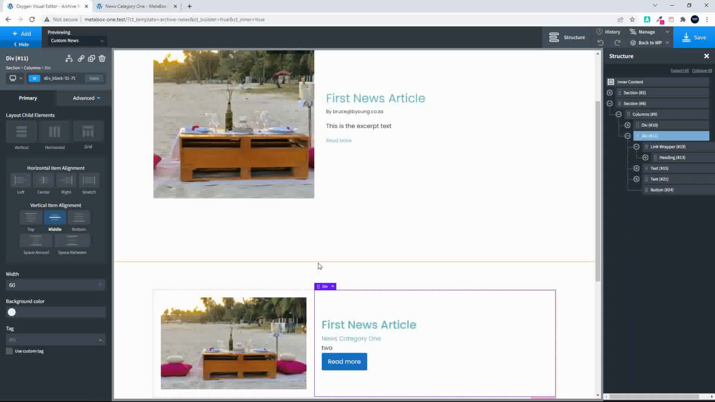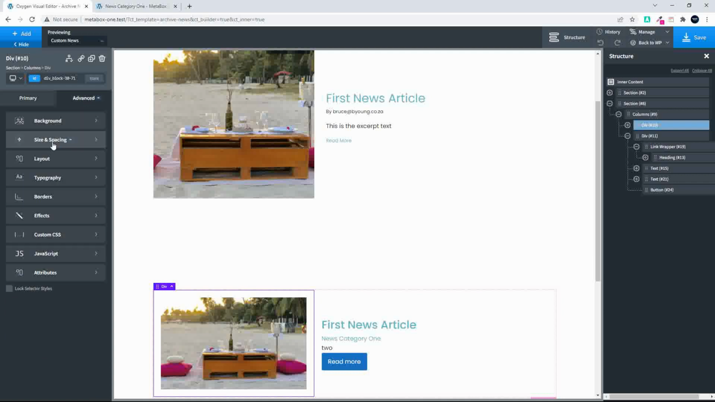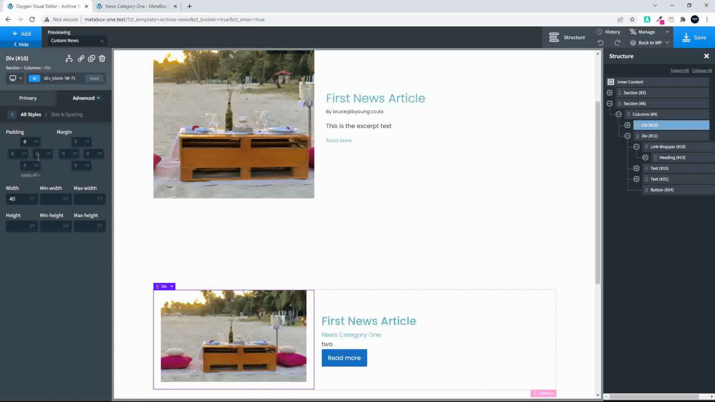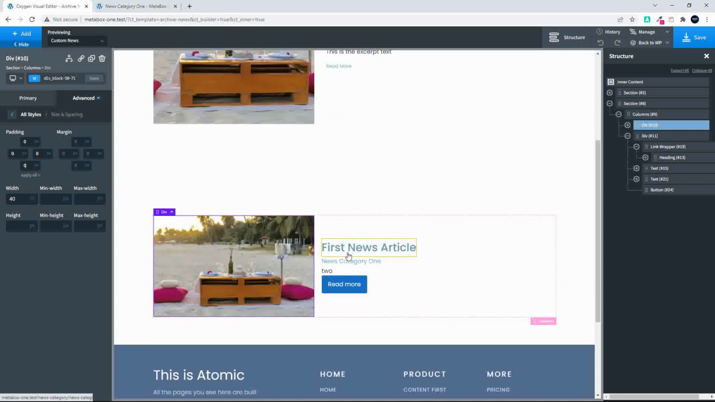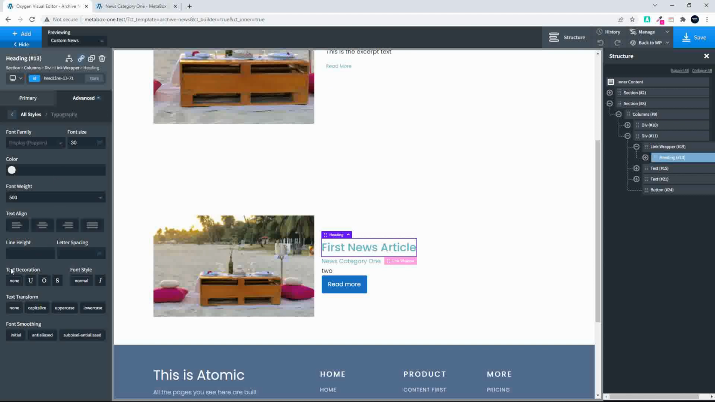Something else that I can do is select the div where the image is and go to advanced, and then under size and spacing actually put in the padding of 0, and you'll actually see then that the image enlarges and actually fills that whole div. So we've done that, and I'm going to head over to that title, head over to typography and set the line height there to 1.2.